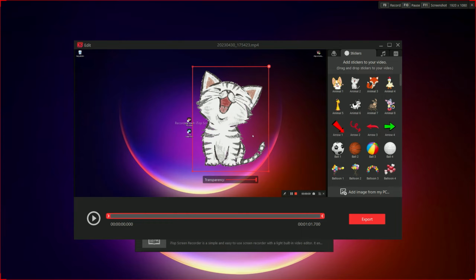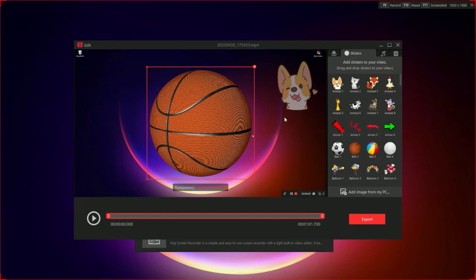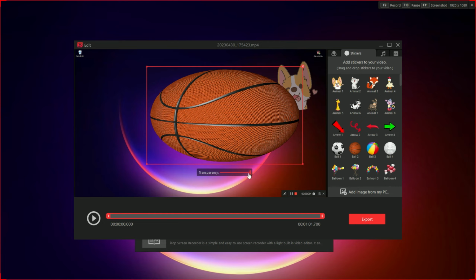You can add some stickers if you want. For whatever reason, this will allow you to add some stickers. You can make them transparent. If you want to add some cool, cute stickers, if you're into that sort of thing, you can add a basketball if you want as well. And you can just extend it, make the transparency.